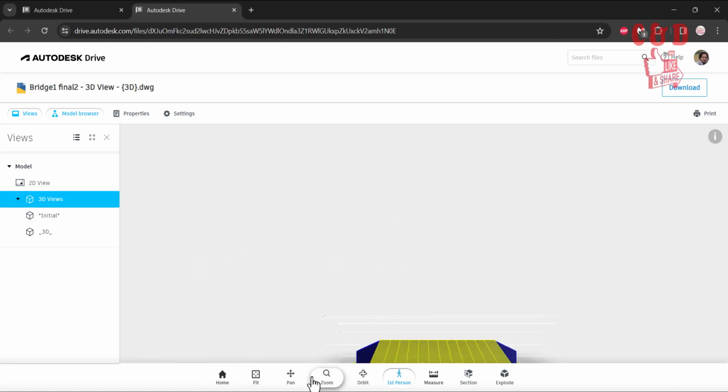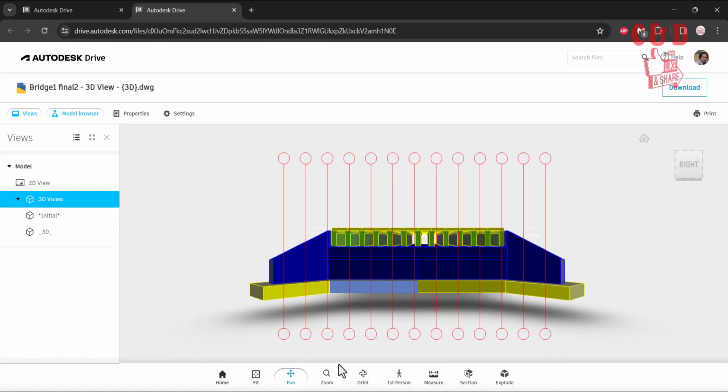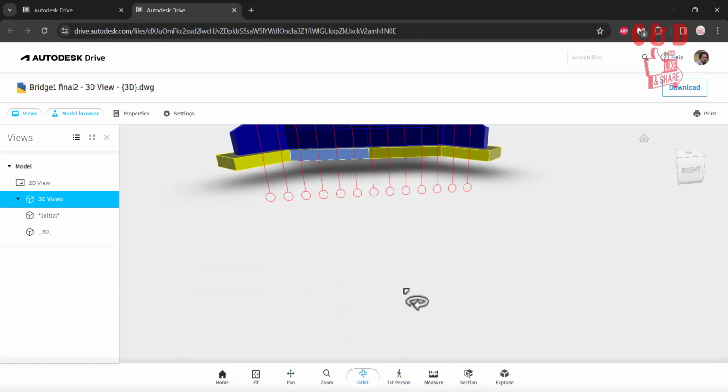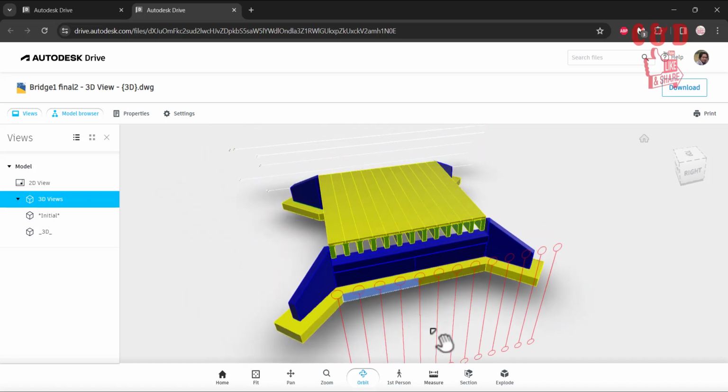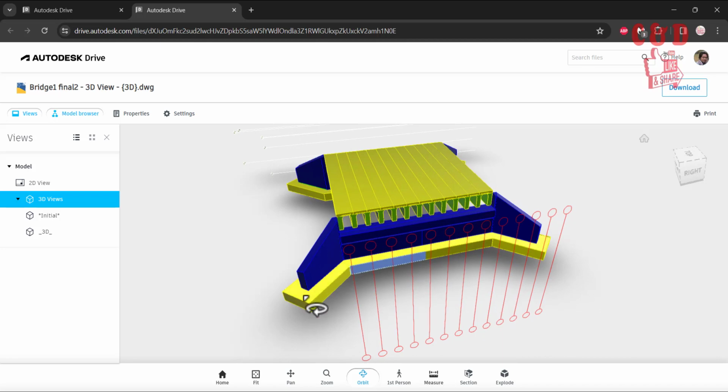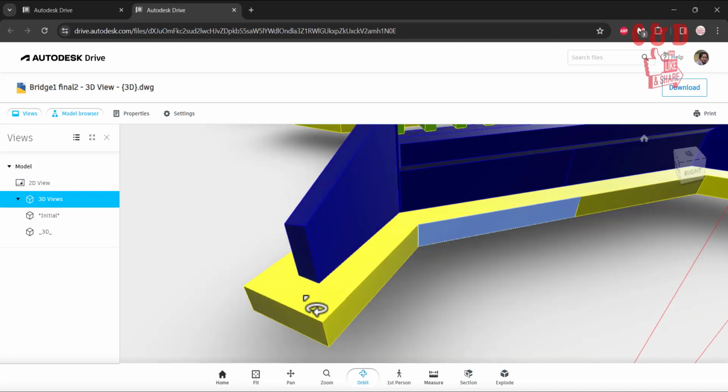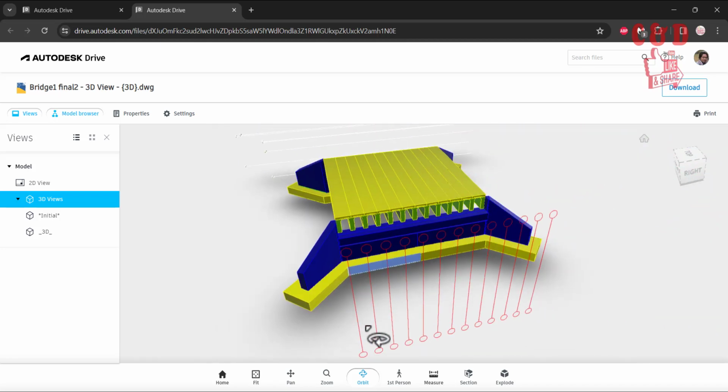So I want to first pan. Let's pan a little bit here, and then orbit it a little bit. Okay, like this. And now we see we can walk. You see, walk with the mouse buttons. You can use arrows to navigate as well.